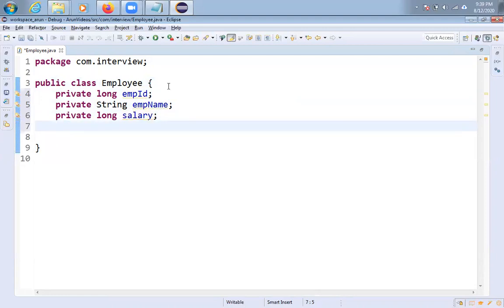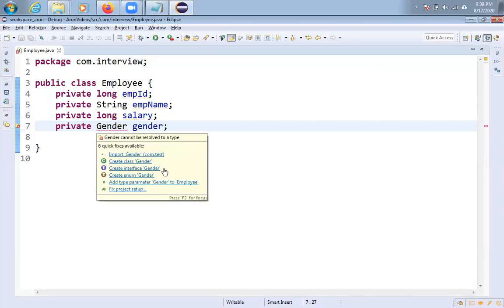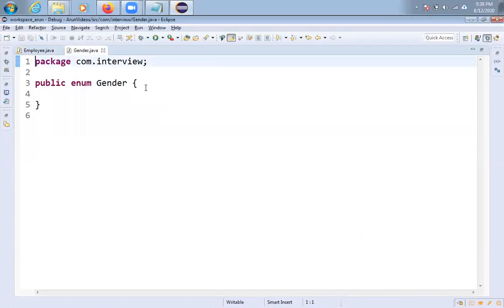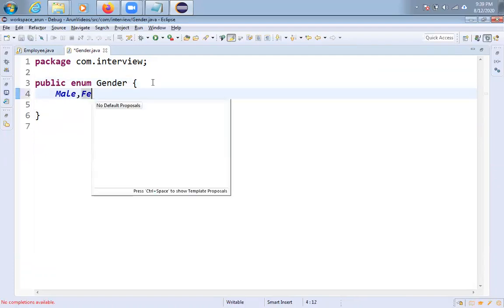Gender is an enum, so that's why I am declaring it as Gender. Gender is not a class, it is an enum. Let me create one enum for this, and it will accept male and female only. So create enum. One enum has been created. The only allowed values are two values. What are those, friends? Male and female. That's it, friends.